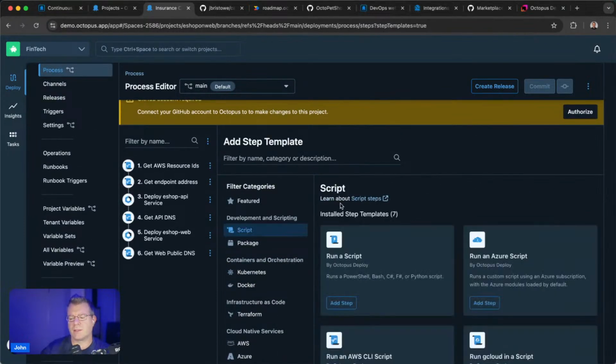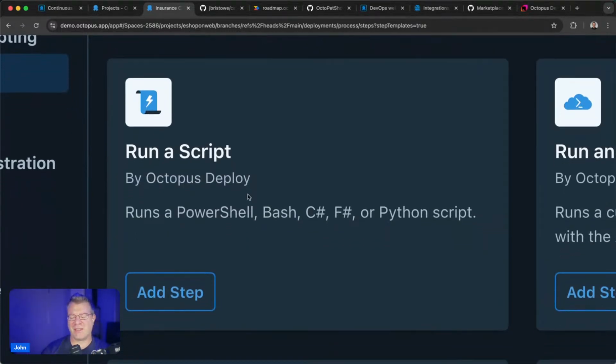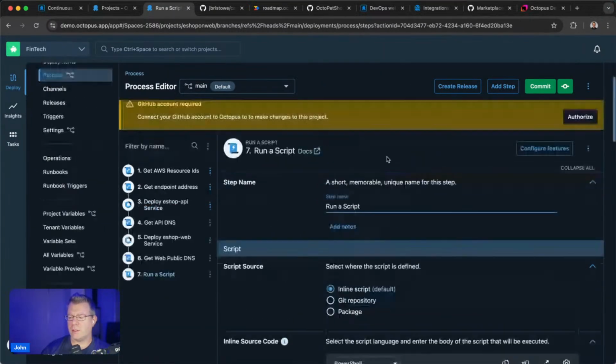Let's go ahead and make this simple. I'm going to add our most popular step here, which is run a script. So run a script is kind of like, give me the wheel, I want to drive. So it basically allows you to write some custom code to run in the context of a deployment. So to add it, I simply click on add step, and then I'm presented with this dialog here.